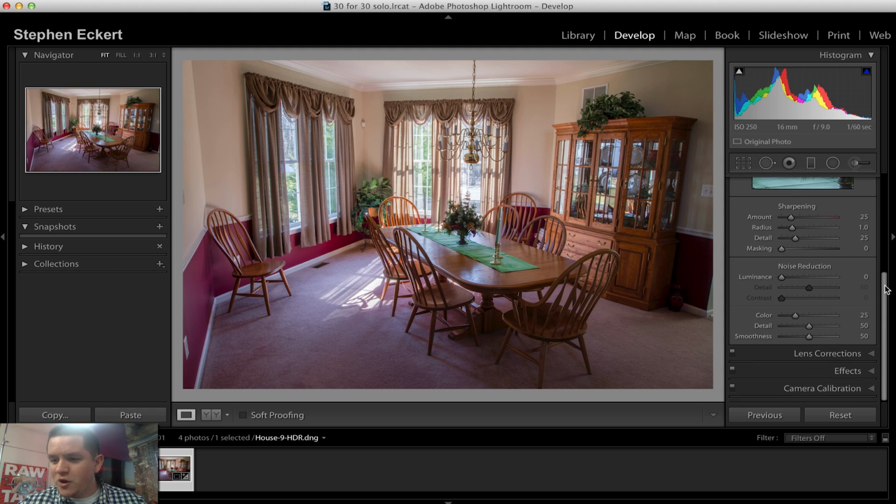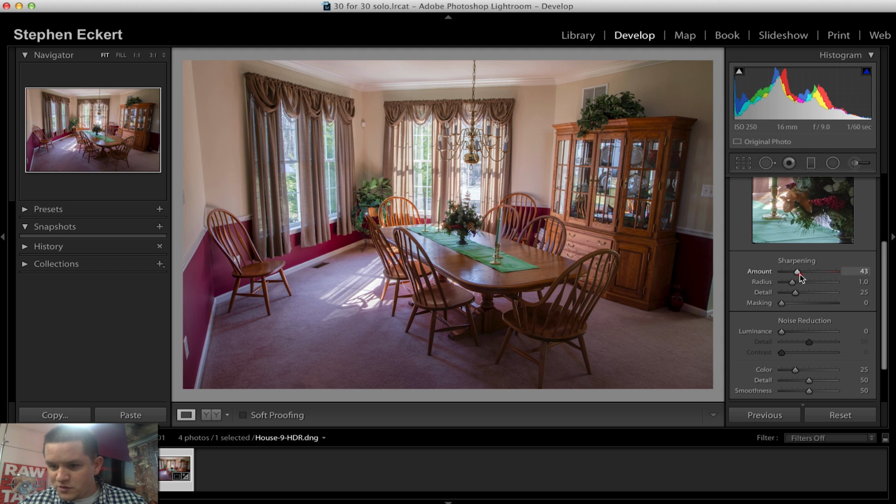Detail, I have a general sharpening preset that I use, but since I don't have my specific laptop with me, I'm gonna make it myself right here. Usually I bring in about 50 for the amount, radius I keep at one. Detail, I usually bring up for a landscape type image, or bring down for a portrait. So I'm gonna keep it kind of right in between at 30.